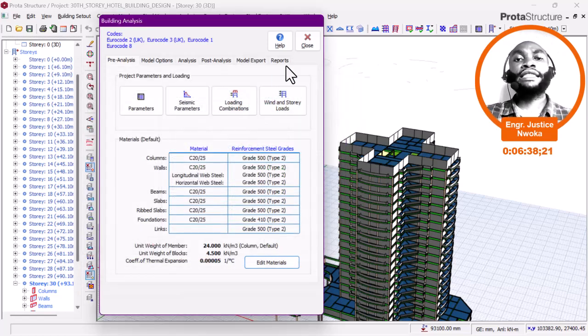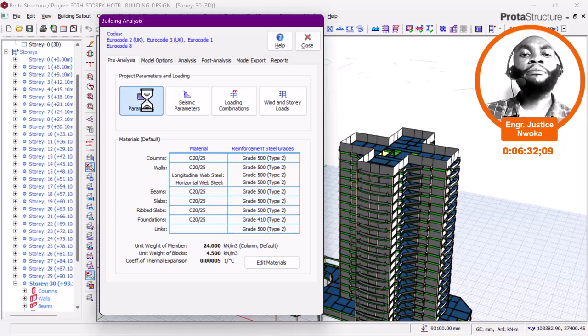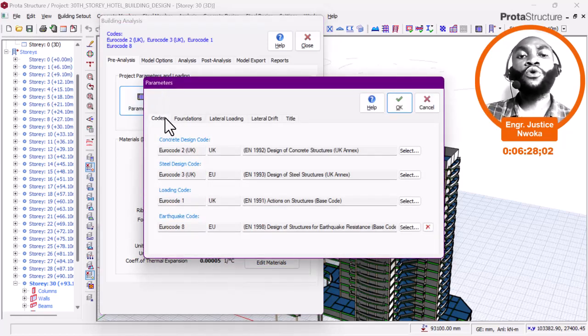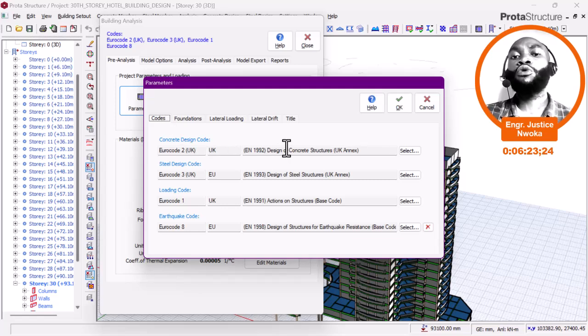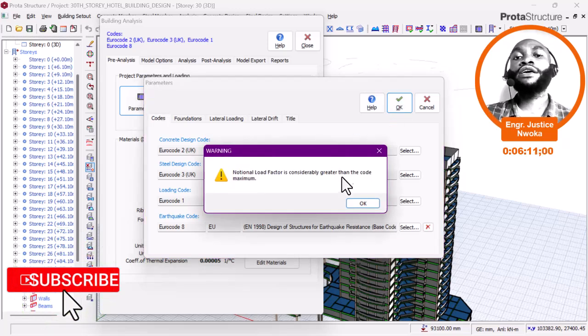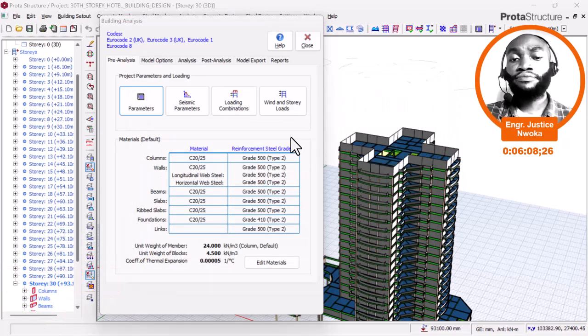Now let me show you the codes we are using for the design of this structure. If I click on parameters, and then go to codes here, you can see the concrete design code is Eurocode UK, and for the earthquake it is Eurocode 8, which is the best for seismic design. I'll click okay here.